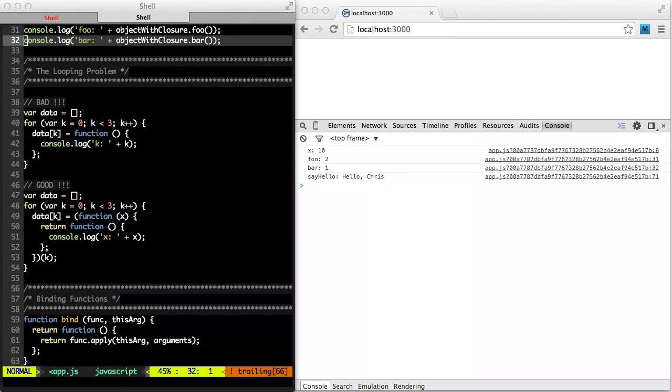Now, the combination of closures and static scoping can be a little bit confusing. Here's an example of a function that won't work as expected. In this case, we have an array data and we're looping from 0 to 3. For each one, we're going to add something new to the data variable, and the function will just print to the console the value of k. What we're hoping is that k will be 1 and then 2 and then 3. But what will actually happen is that k will be bound to the last value of this loop, which will be 3. So instead, we'll just see 3 functions that all print 3.